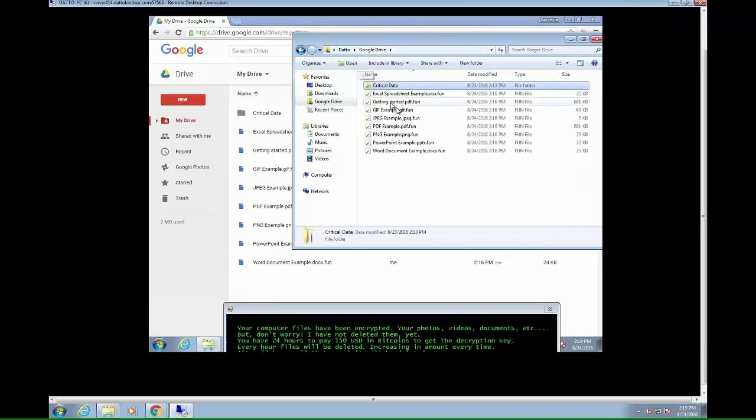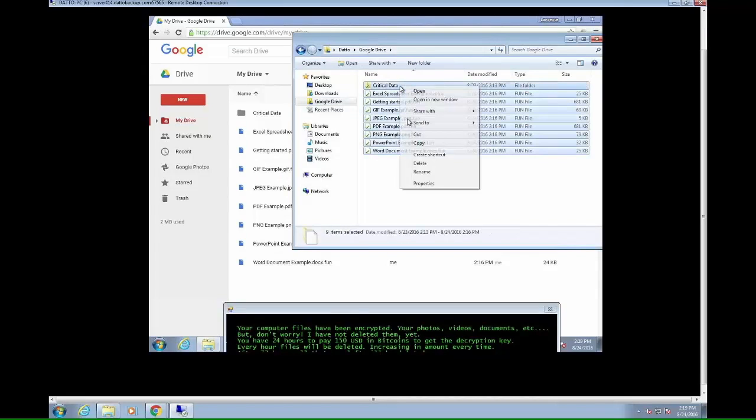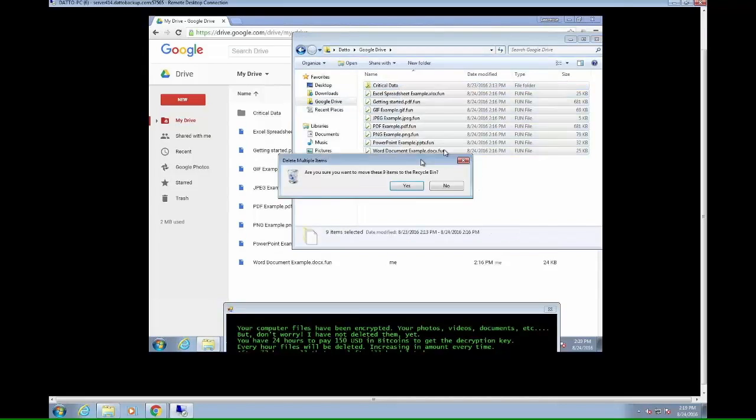Ultimately, it does us no good if we restore data back to a drive that's still infected. Hence why one of the most important things that you can do is remove the ransomware both from the Google Drive environment but also the live environment as quickly as possible.